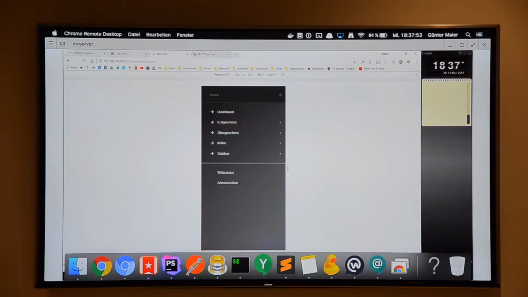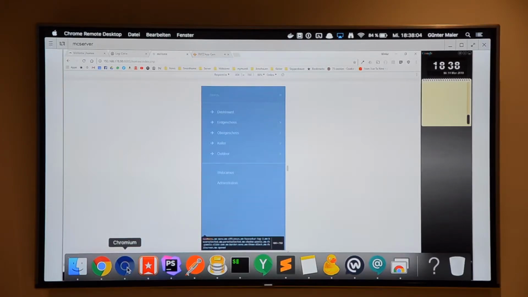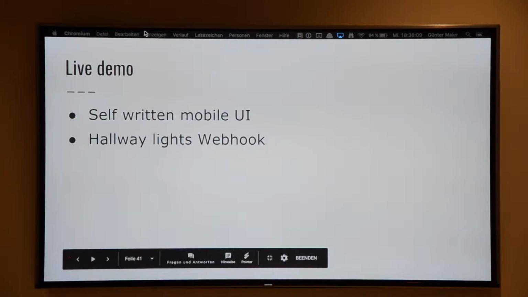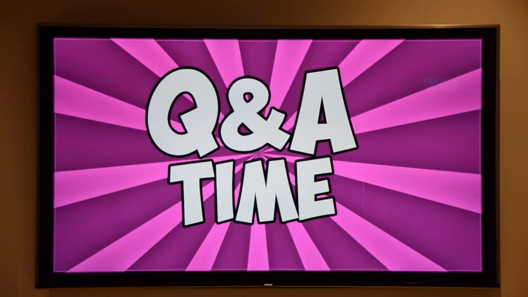So let's have a look back at the presentation, and I do not know. Give me a minute. So this is the self-written UI and the whole world lights webhook. So that's what I wanted to show, and I think that was the whole presentation. Yes. So if there are any questions, now it's your time. Any questions?